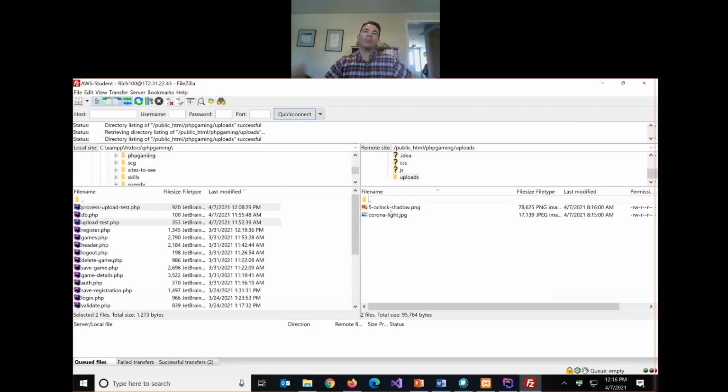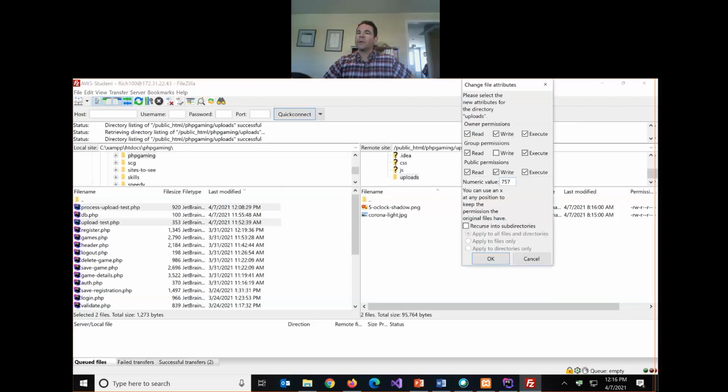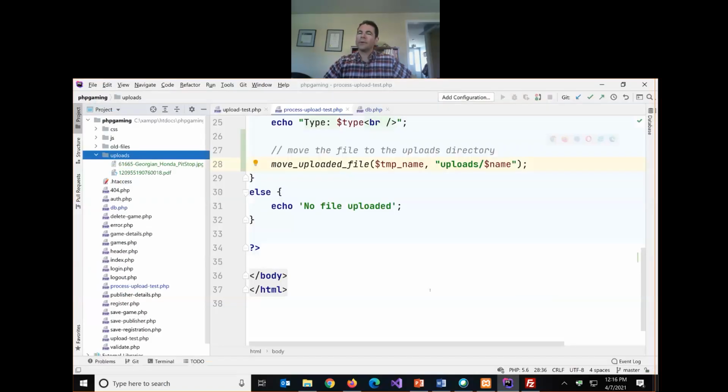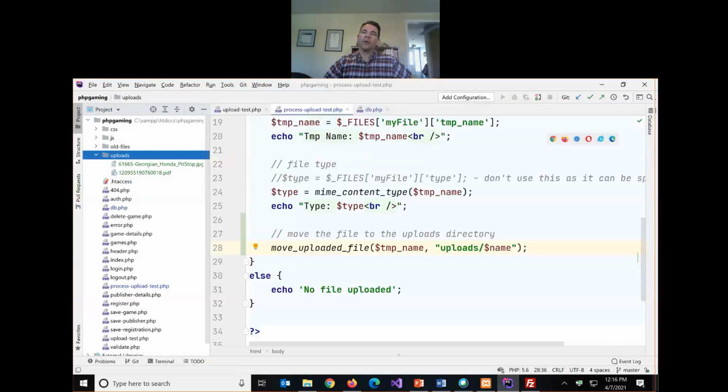So whenever we're uploading, we're going to need to set that write permission on any directory where we're going to upload files to. Just because something works locally, it won't necessarily work the same way on our live servers. That's why it's important we test in both environments.